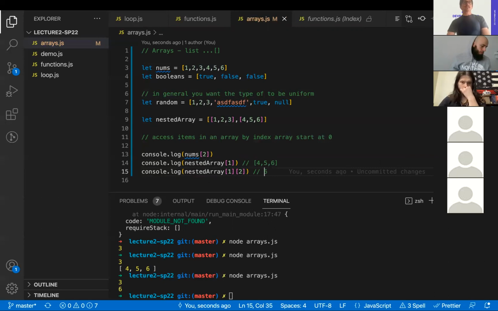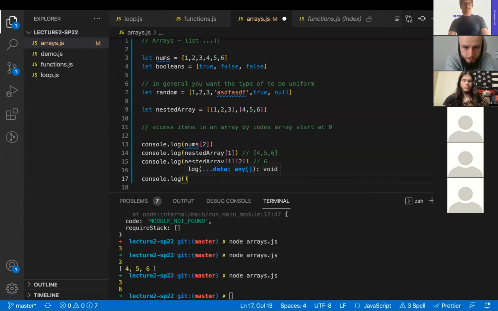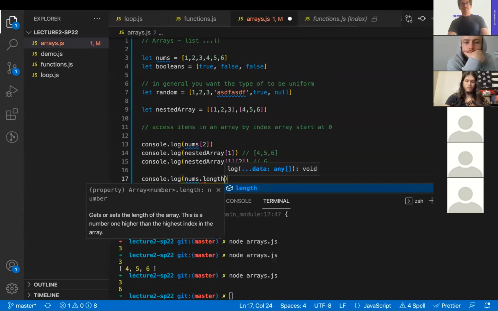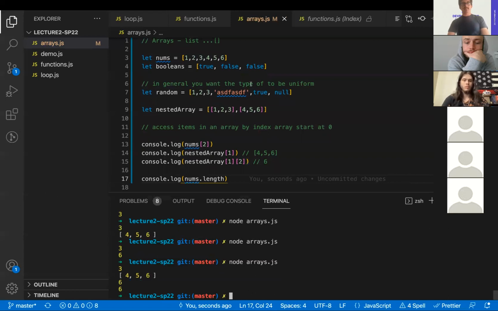So there's some common methods on the array. Let's just do console.log nums.length. That will give us the length of the array, which is 6. We have 1, 2, 3, 4, 5, 6 things in there.